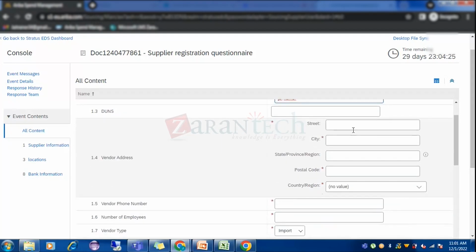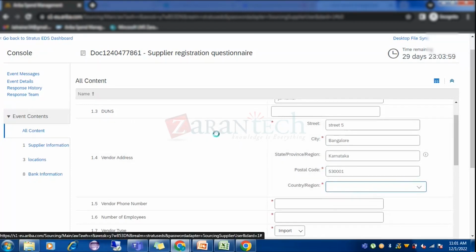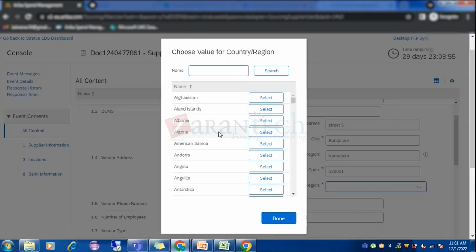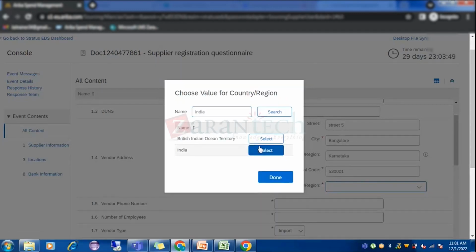So the DUNS number is there, street is there, so I'll just write street 5. City, I'll just put Bangalore in here. State, I'll put Karnataka. Postal code, I'll just put 53001. Country, I'll search from here, search mode, and put India.